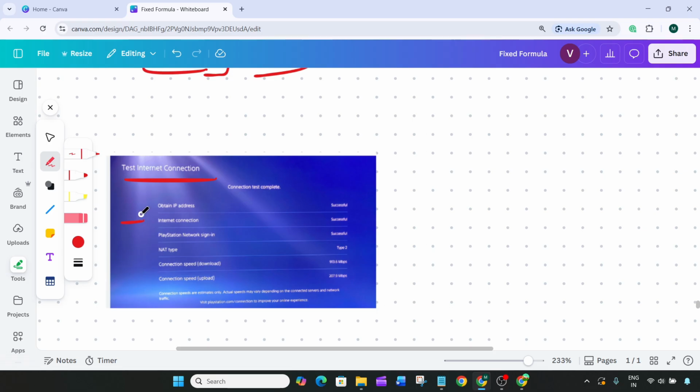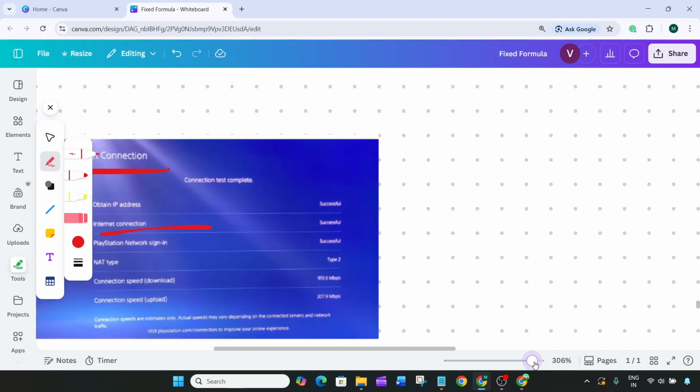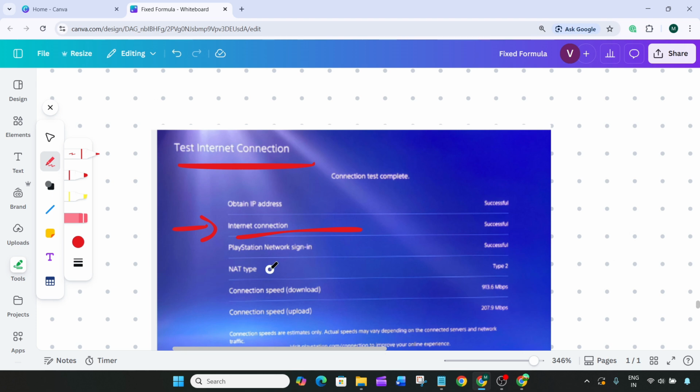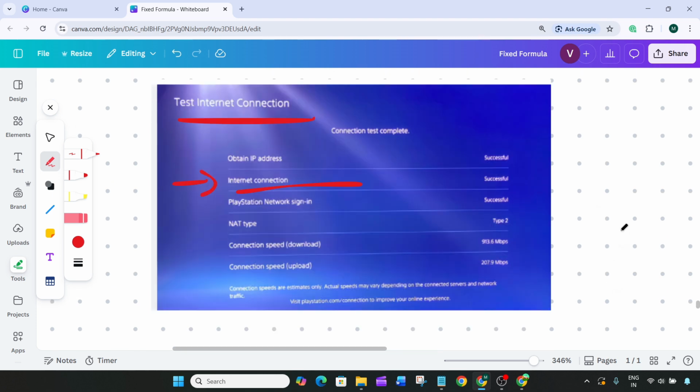If rebuilding the database doesn't help, restart your console, turn it off, unplug it from the power source, wait a few minutes, then plug it back in and turn it on again. A simple restart often clears temporary connection glitches.